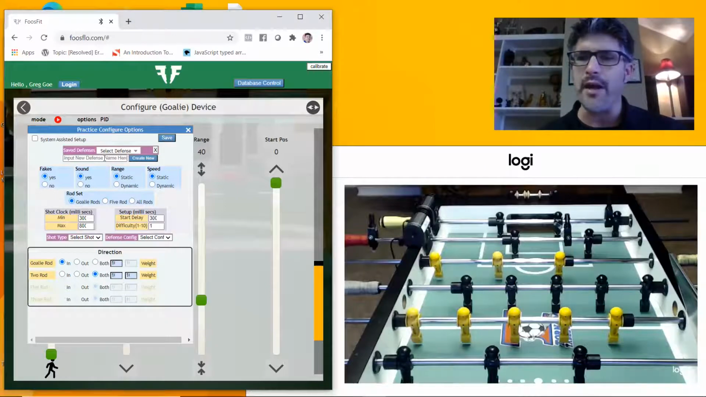But just know the same thing applies: if you set up a practice defense of your own and you don't want to use one of the system defined ones, you can just give it a name and set your settings. Now, what a lot of people like to do is pull one of the system ones up that they like and then modify it, give it the name you want, and then save it. So that way it's sort of like a little subset of the system one.